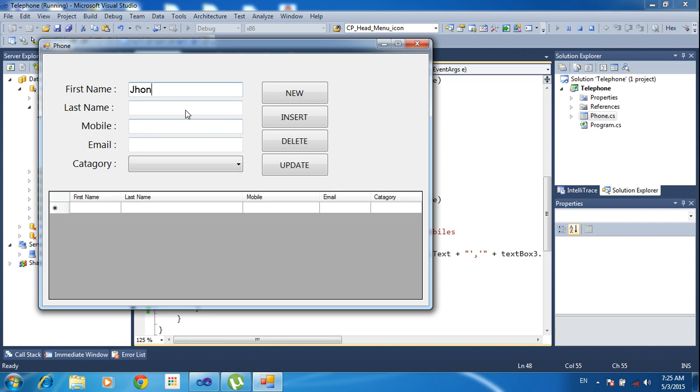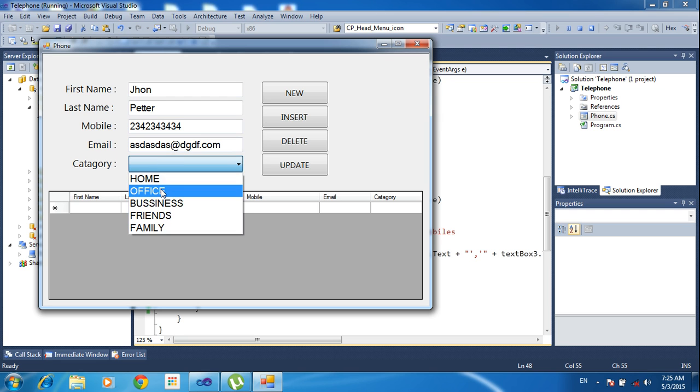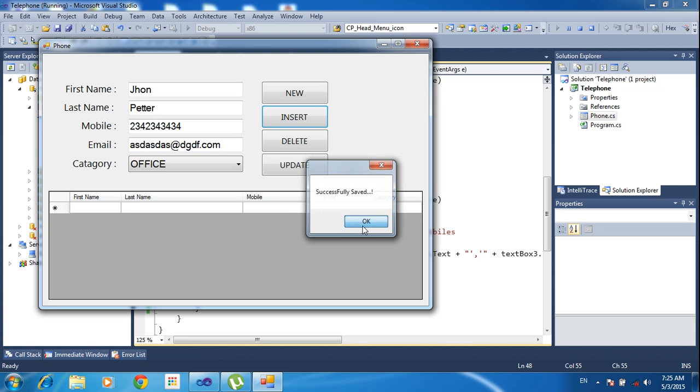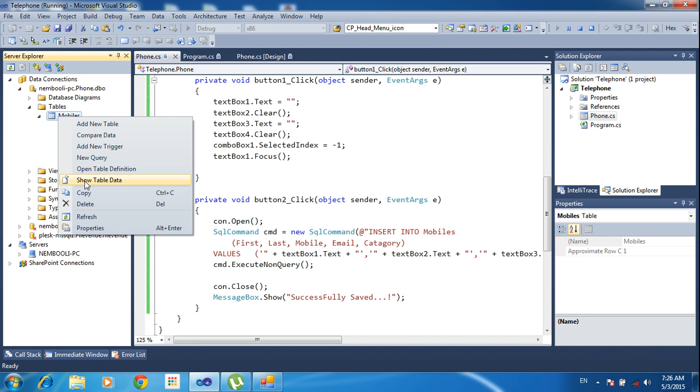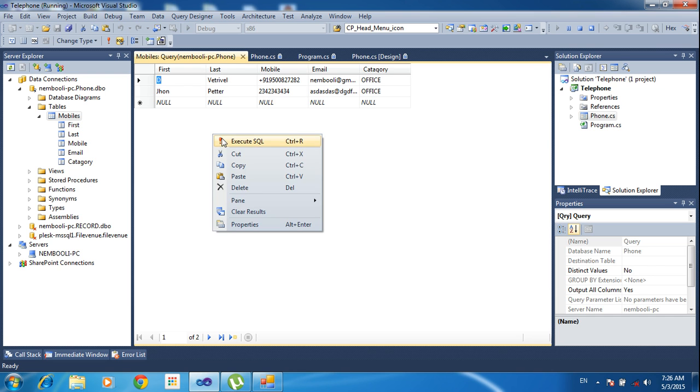John Peter. Mobile number, I will type any random number, random email.com. I choose hobbies and insert. Successfully saved. Okay, now go to the table and click show table data. So see, it's successfully saved here.